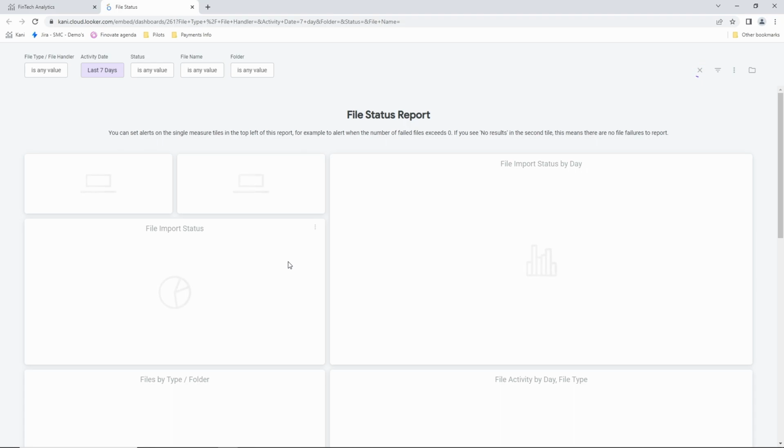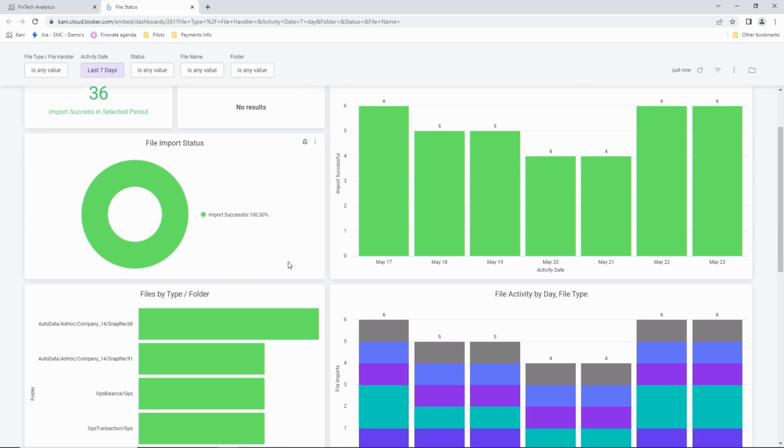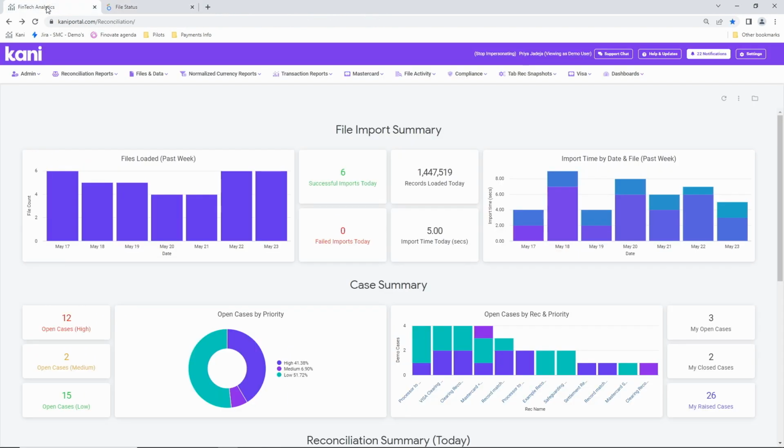If I wanted to see a more comprehensive detail around the data that's coming in, I can drill into my file status report just over here. So we've got really easy drill-throughs directly from the dashboard, and the idea is that we want to make that user experience as seamless as possible.